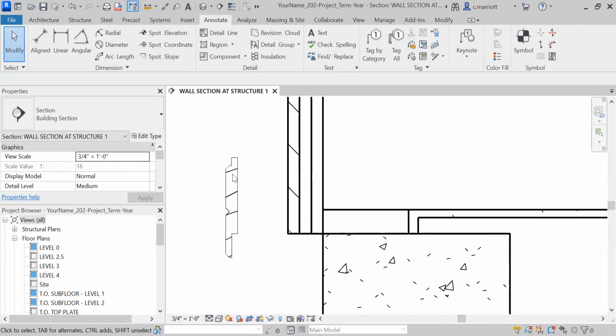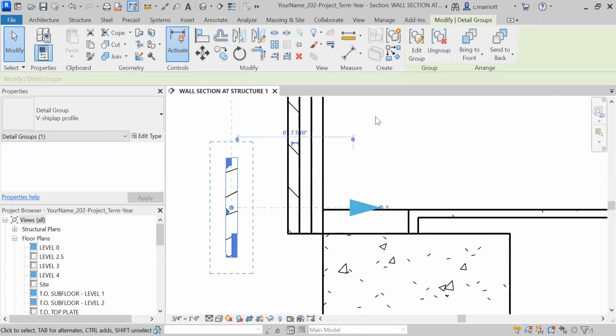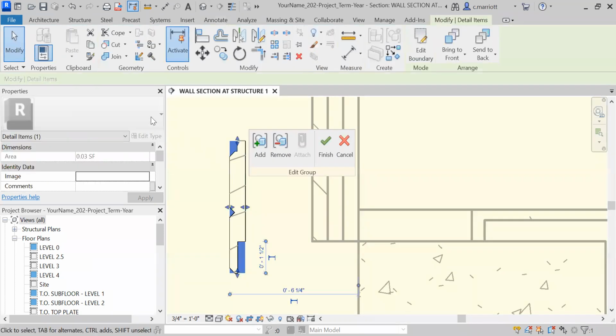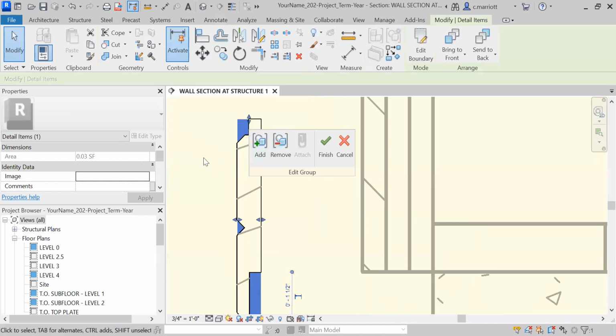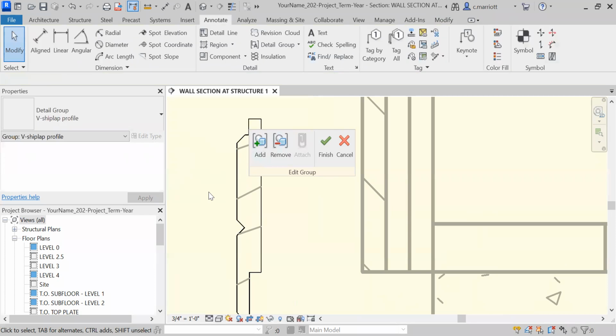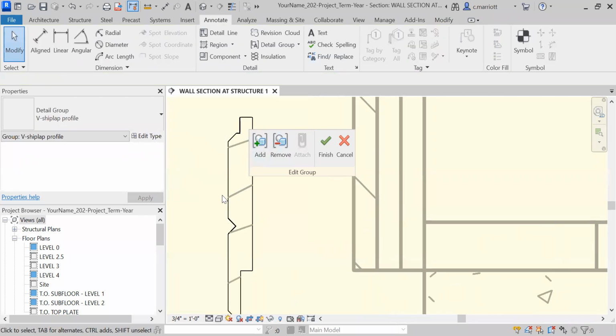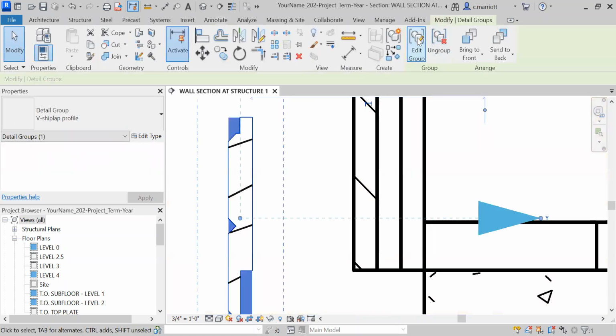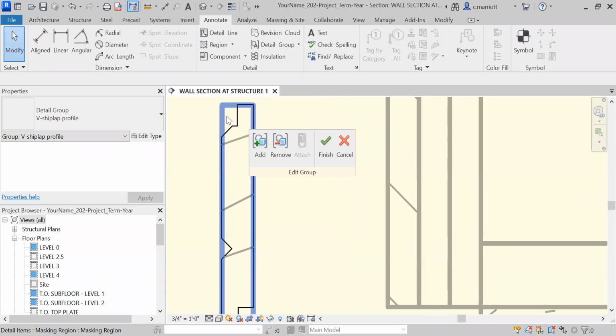I'm going to click on this again, see if I can change this in one step. Click on the wood pattern. Let's see here. That appears to be the masking plane. I don't know that I can. I'm going to remove it. Click on finish. Edit the group. Let's try this again. I think that is the masking plane. I don't want to remove that.